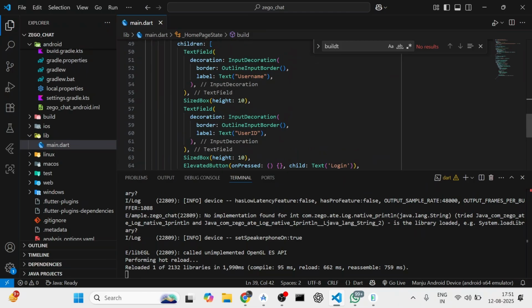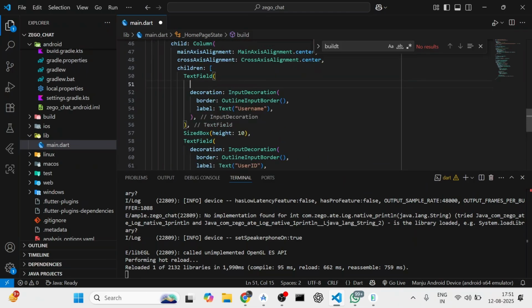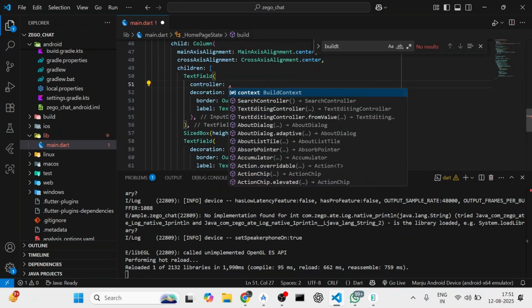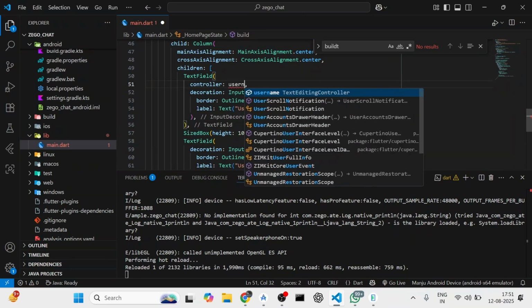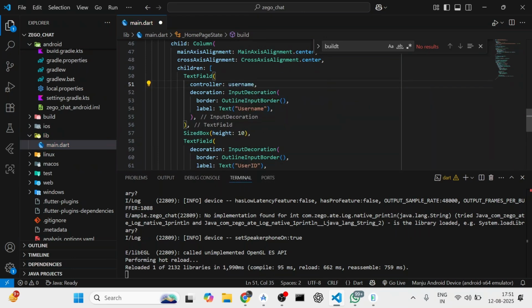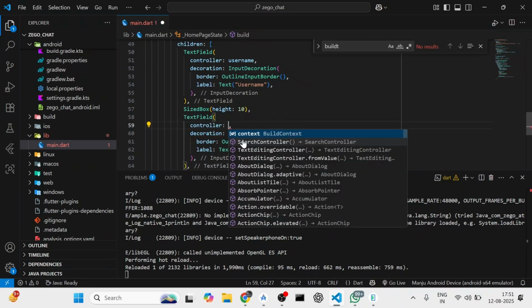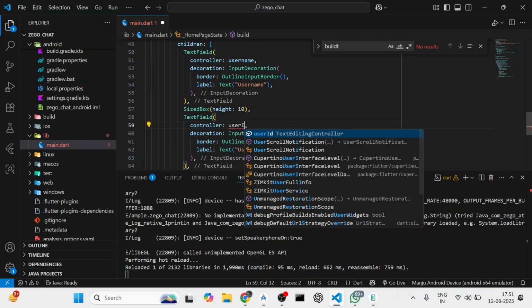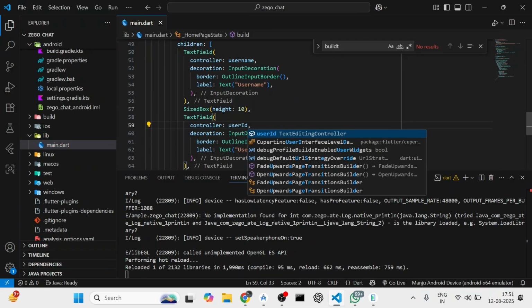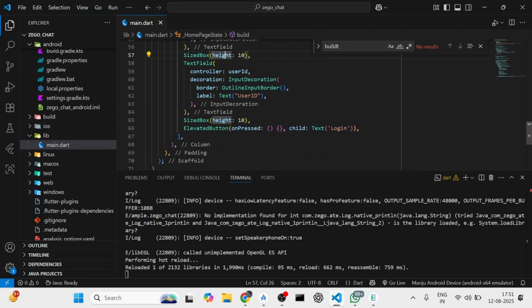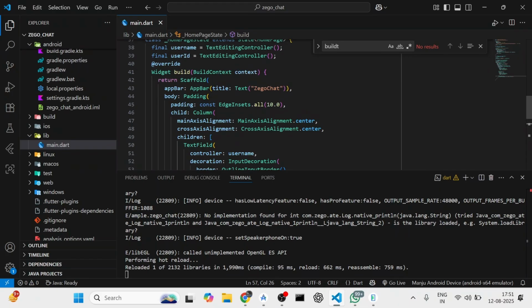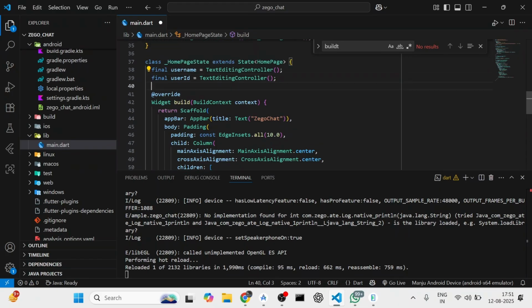And I'm going to pass them in these text fields. Alright, once I've done this, the next thing that I need to do is create a function. I'll name this function login.